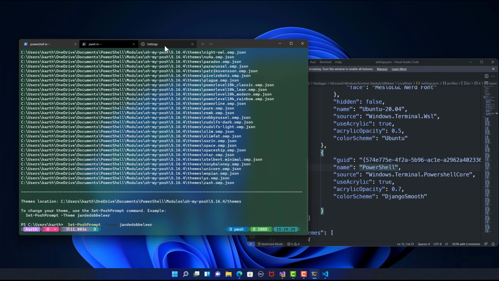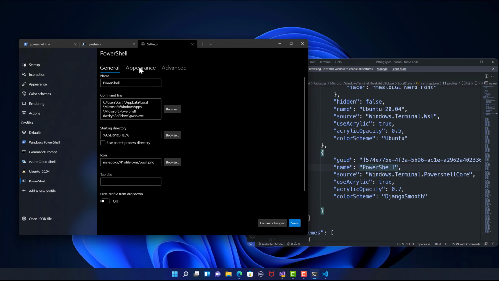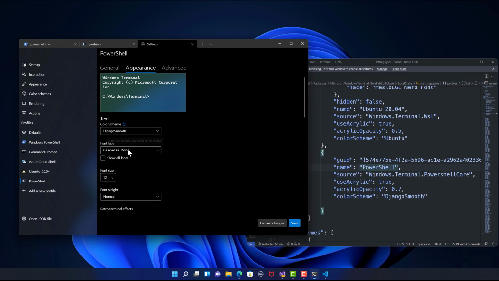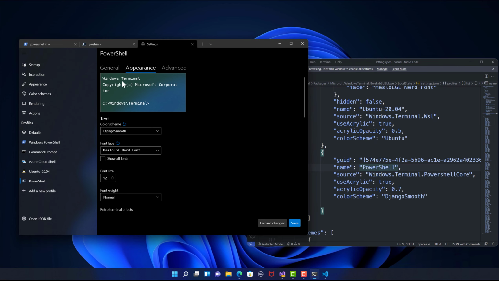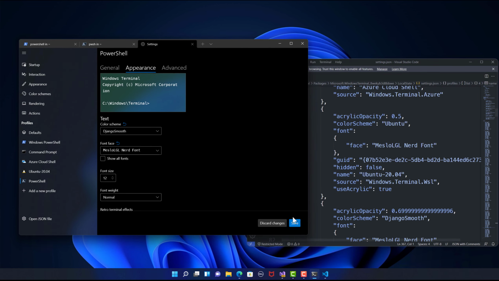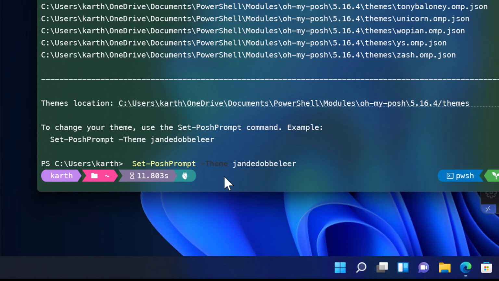So the only change which I need to do on my terminal is if I go to my PowerShell over here, go to the appearance, there is a font face called Cascadia Mono. Just change it to the MesloLGL Nerd Font like that. This is the one which I wanted to do. So once I do it, once I save this, see that? Now I get that particular image pretty well.